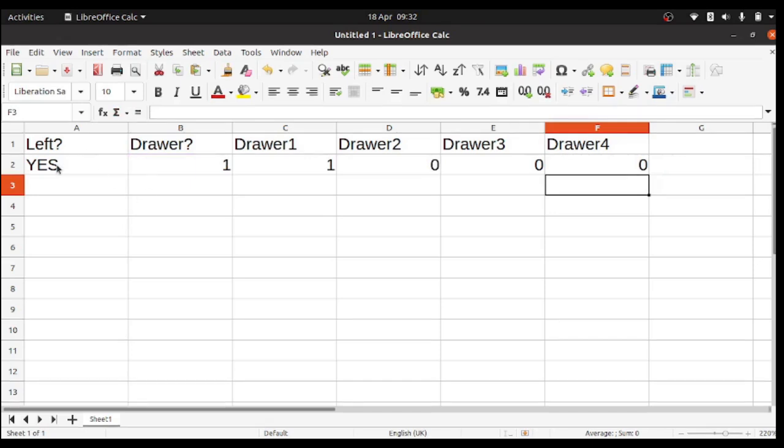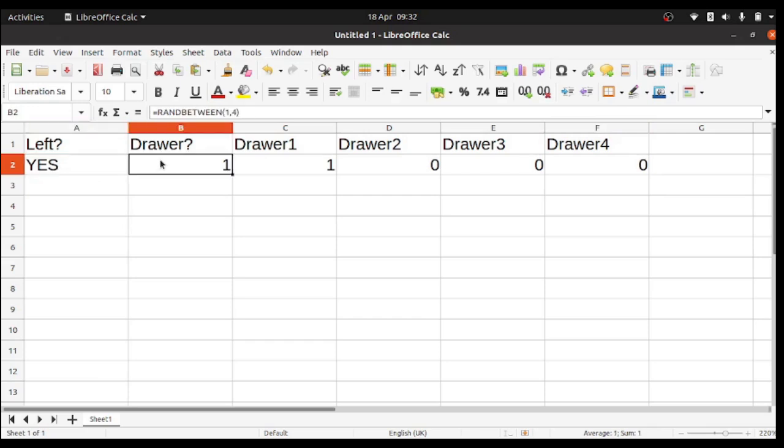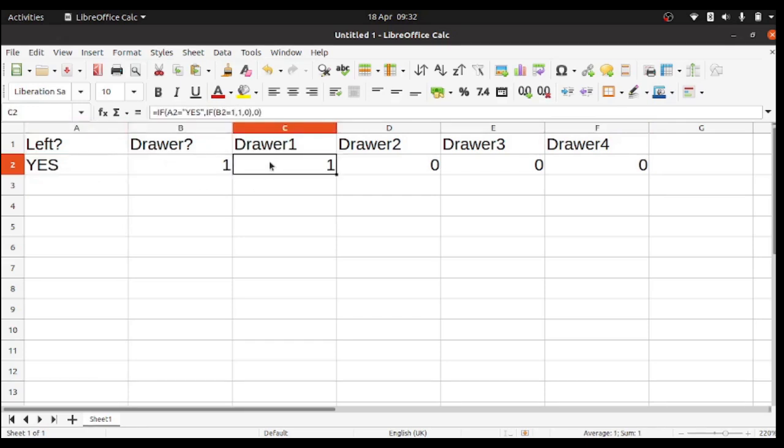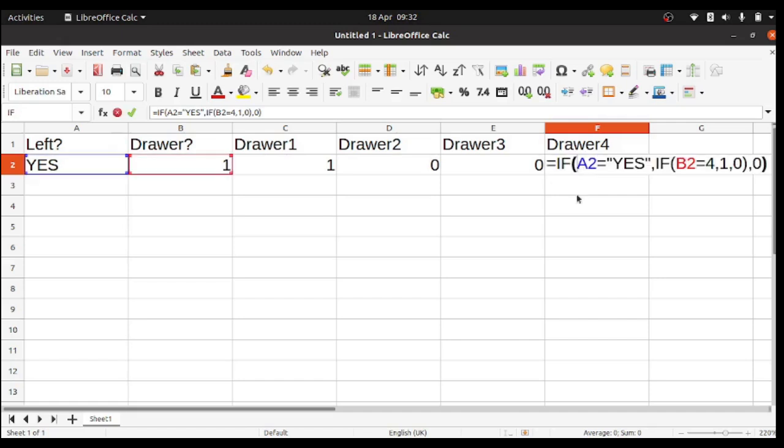So let's go through this. Yes, we left it. We left it in drawer 1, so we've got a 1 there and a 0, 0, 0 there. And that's it. And let's go through this nested if statement just one last time so everybody gets it.